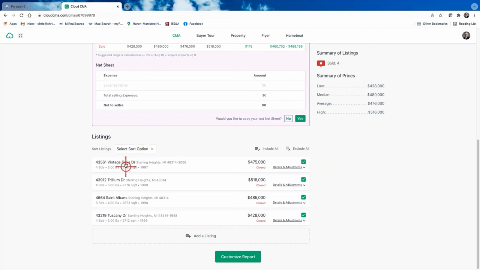Here are the listings that they pulled up. Right now, you can select an order. You can go by bedrooms, date on, right now they have them by baths, list date, list price. I'm going to go by sold price. And this is highest to lowest, or lowest to highest. I want that. That's just how I want the report to look. Over here allows you to come in and do details and adjustments for each home.